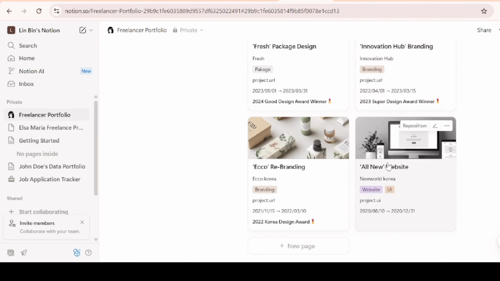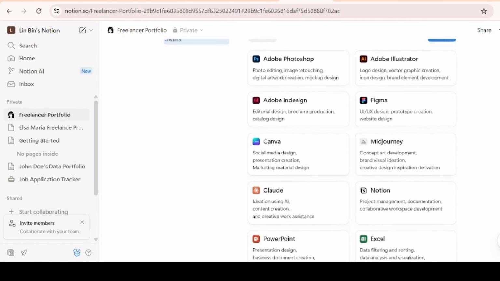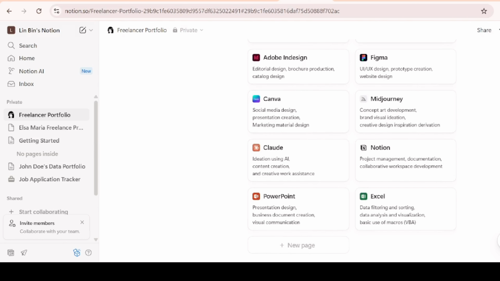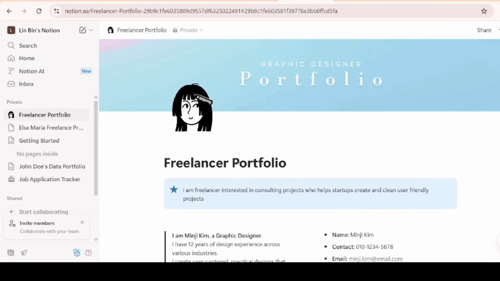Third, create a services or skills section. You can use bullet points, simple lists, or even tables here. List what you offer clearly. For example, logo design, landing page UI, social media graphics, or blog writing. Optional tip: add icons or emojis next to each skill to make it visually interesting.